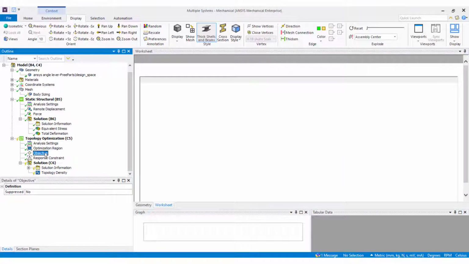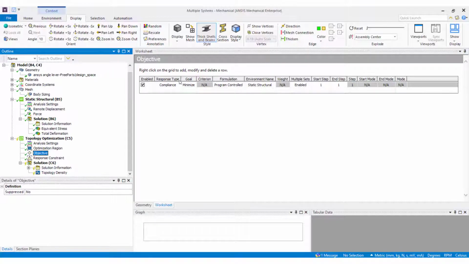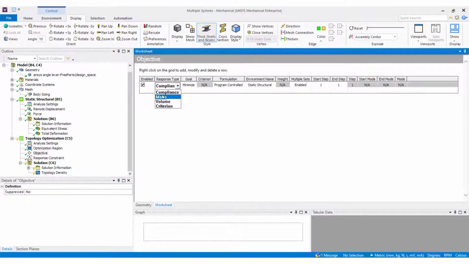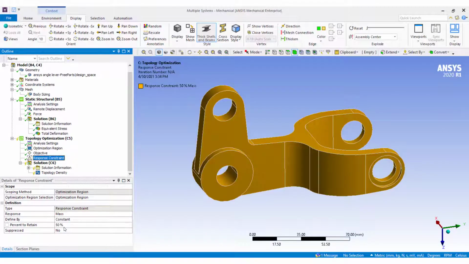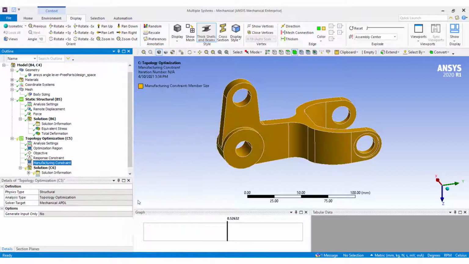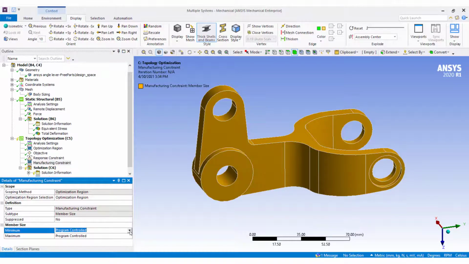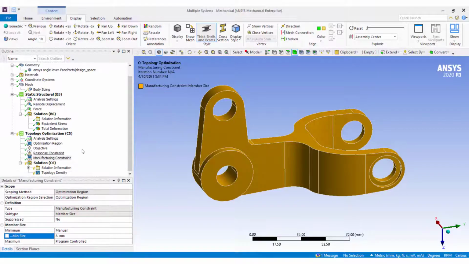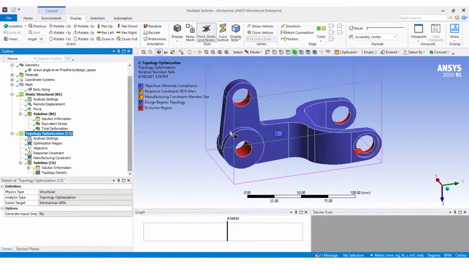In objective, I want to minimize the compliance. Compliance is inversely proportional to the stiffness of the body. So minimizing the compliance means maximizing the stiffness of the body. Under response constraint, we can specify the mass we want to retain. In this analysis, I want a 50% mass reduction. I will also apply the manufacturing constraint in which I want to specify the minimum size of the member. In this case, the minimum size of the member is 8 mm. This is all I want in this analysis.